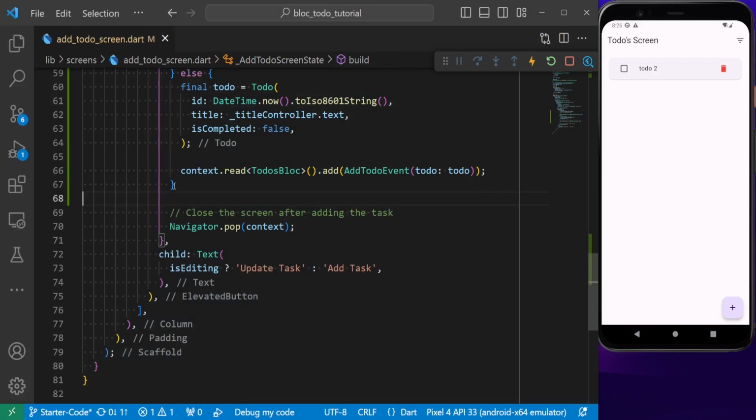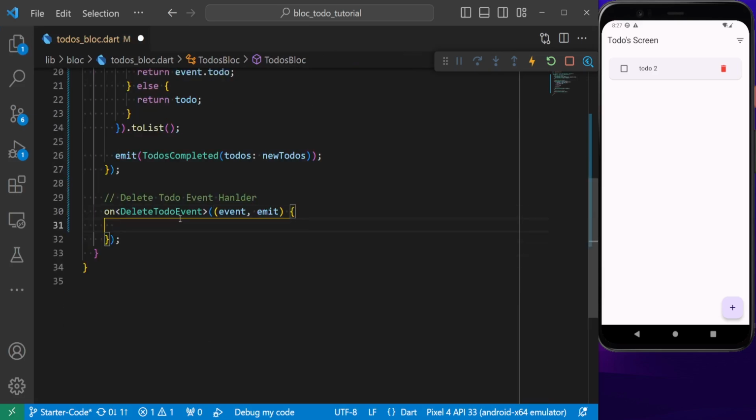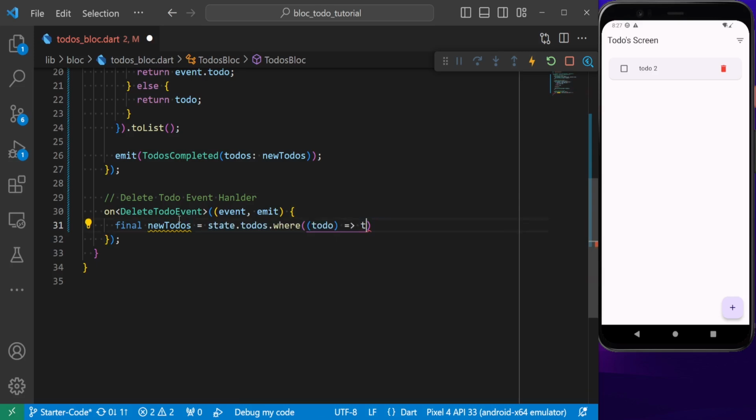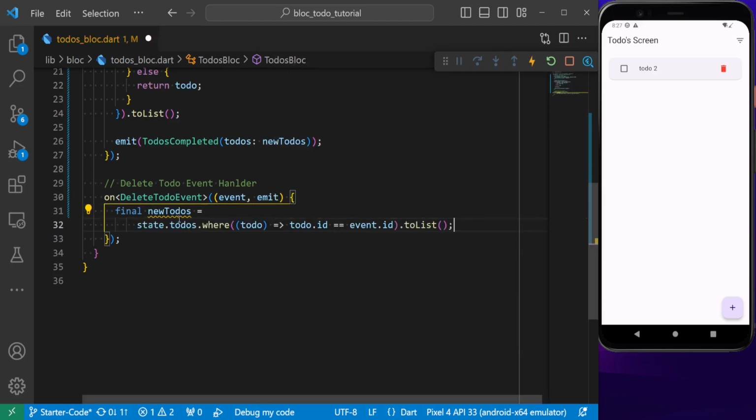Now that you have mastered updating to-dos, let's also learn deleting to-dos. Start by creating an event handler for delete to-do event. Once again, generate a new list of to-dos by mapping through the existing state.to-dos. For each to-do, check if it is the one we want to delete by comparing its ID. If it is, simply escape it in the new list. That's how we delete a to-do. Emit a to-dos completed state, passing the new to-dos list.